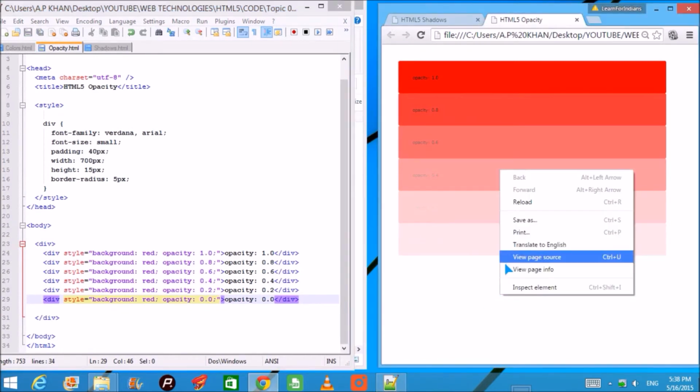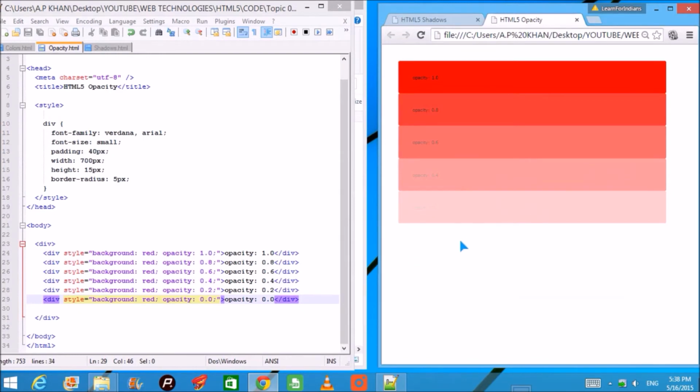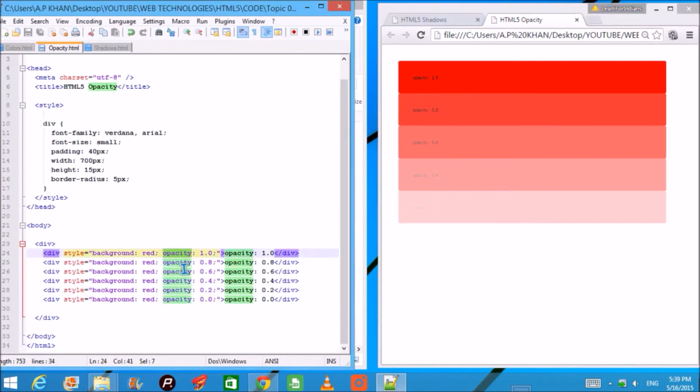Let me run it again. See, this is gone. Though the division is still there, it has gone. So these numbers from 1 to 0 define the opacity. And the opacity word is a new property in our HTML5.